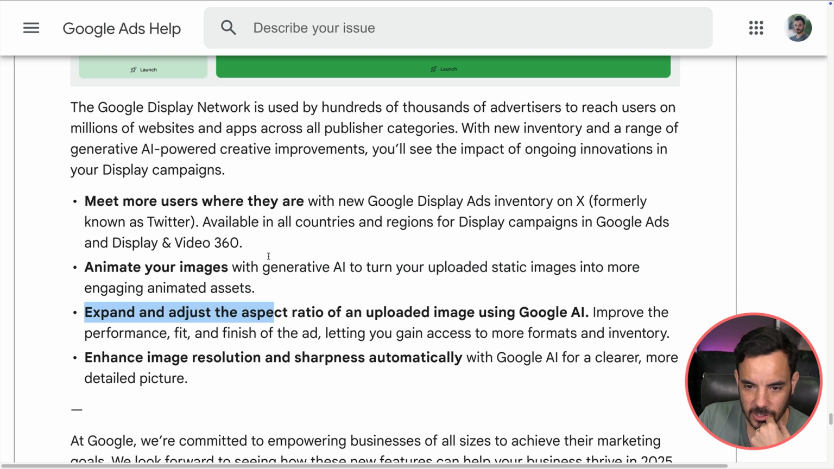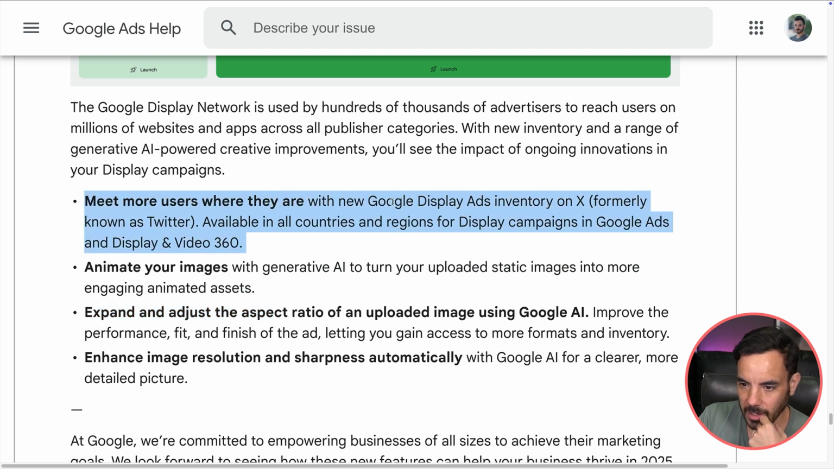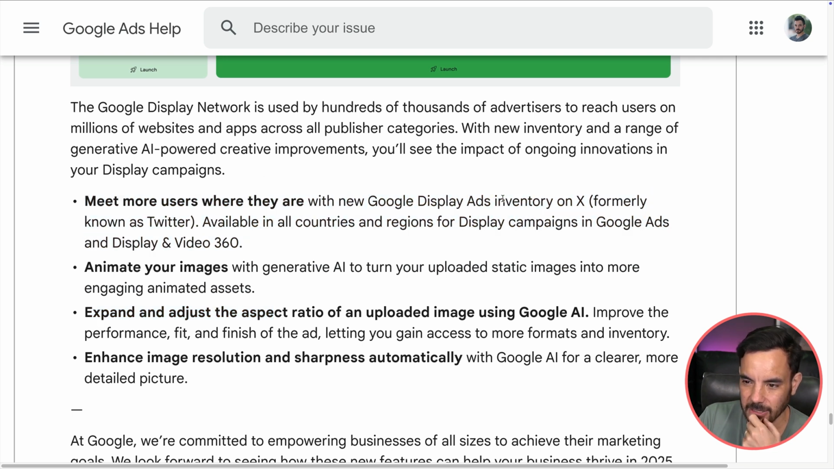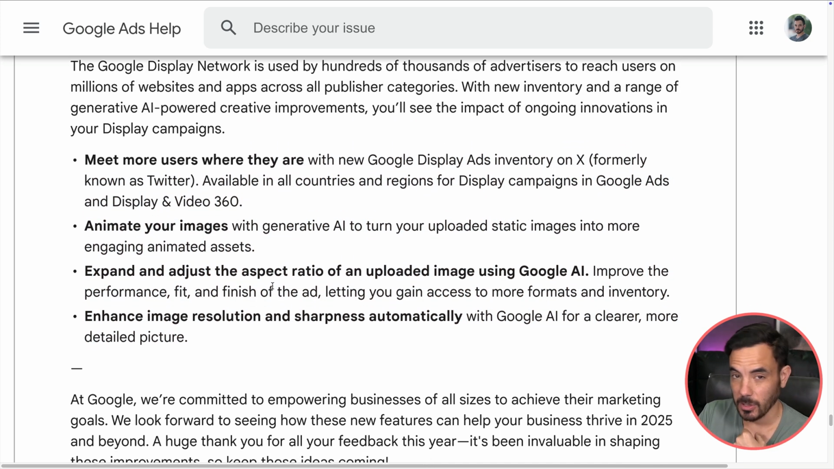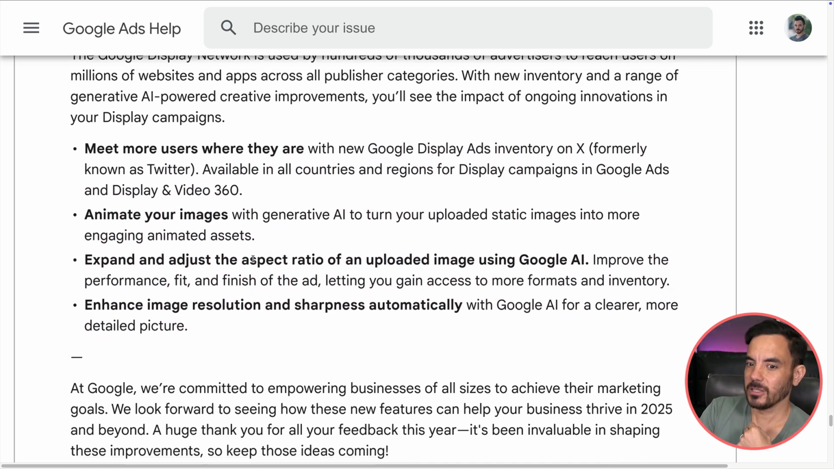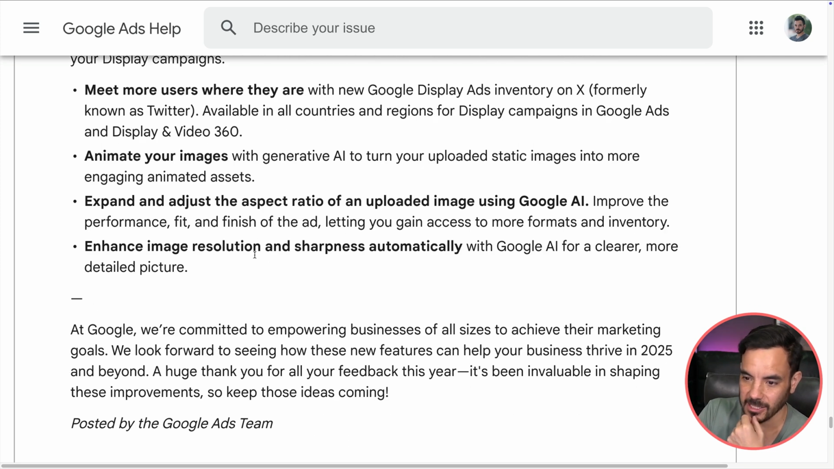There's animate your images, meet users where they are, display ads. So Google Display Network can now put ads into X, expand and adjust aspect ratio of uploaded images. Yeah, nothing super exciting on the display. And to be honest, for most e-commerce advertisers, I don't find Google Display Network to be a particularly exciting network to be on.